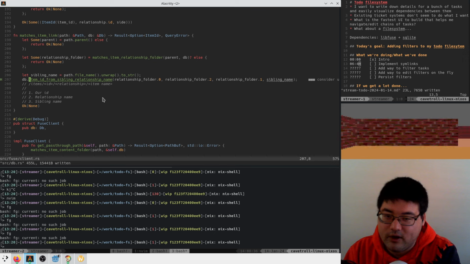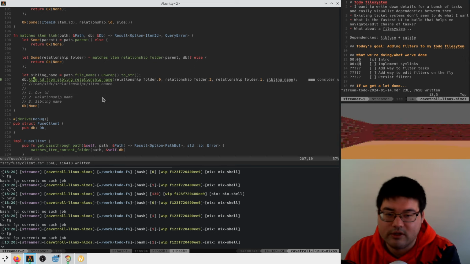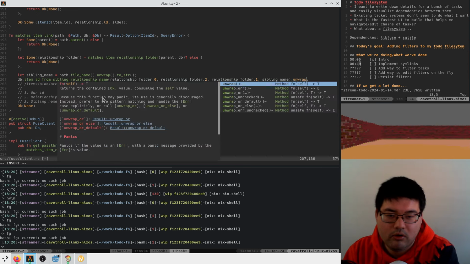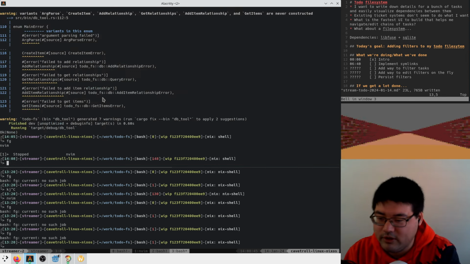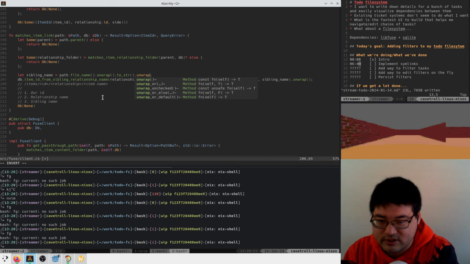Okay. And then, does this compile now? I think it does. We unwrap here? No, it doesn't compile. Cargo check. What's it complaining about? Sibling name, expected str, found option str. So we just assume that this is castable for now.